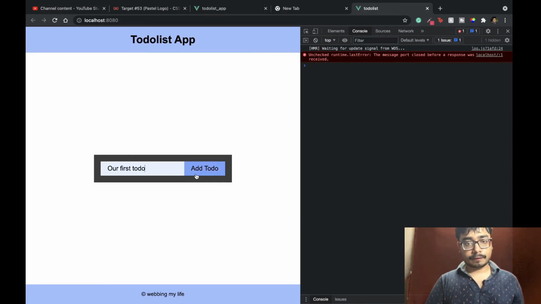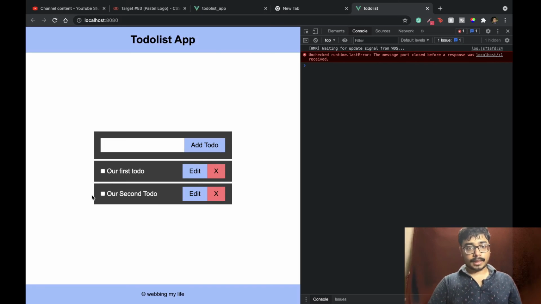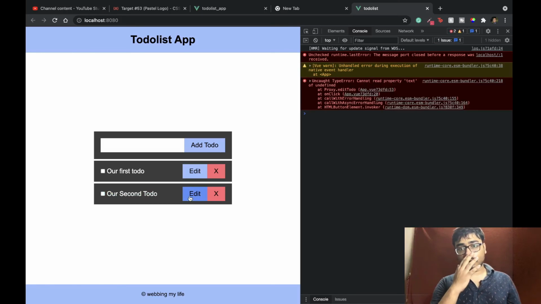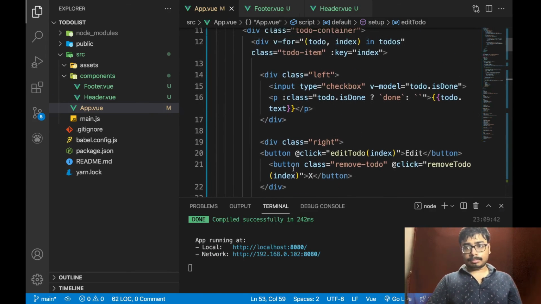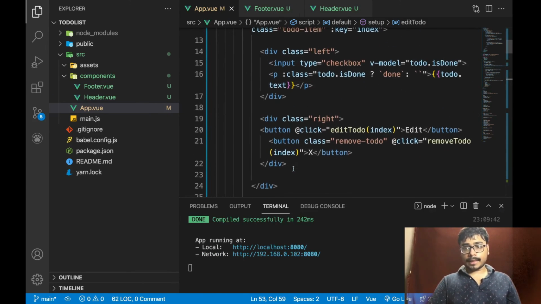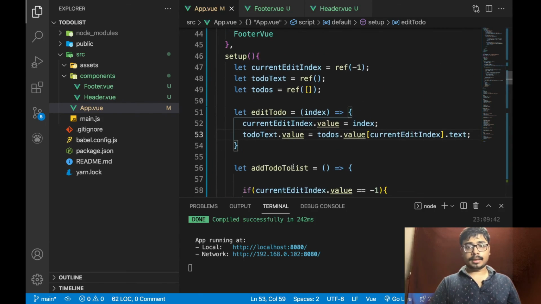So let's just say our first to do, our second to do, we can tick it off easily. And if we click edit, cannot read property text of undefined. Index is undefined. Why is index undefined? Edit to do should change the index.